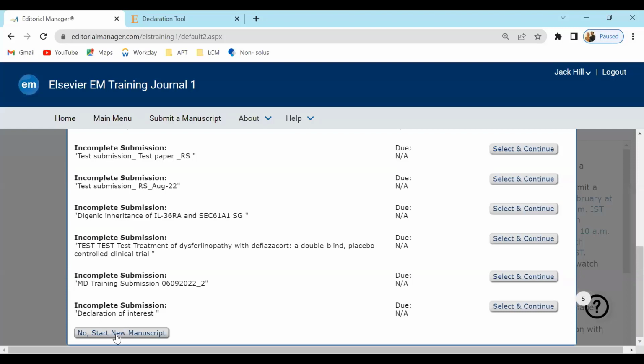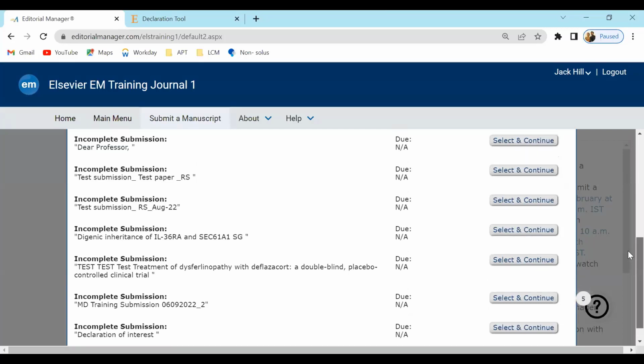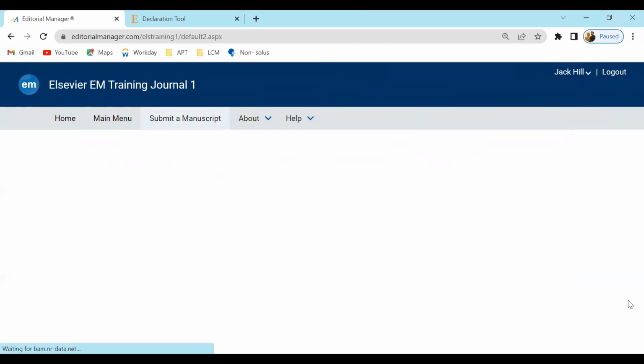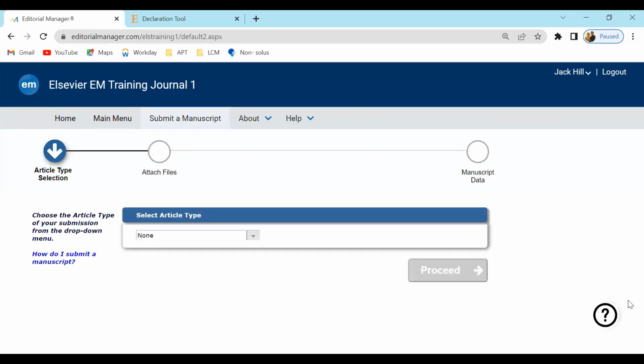It's a bit slow today, so just bear with us. Chandni, maybe just try using the declaration of interest in complete submission. I think that was initiated last time, I believe. So maybe just try clicking select and continue on the last one before, I mean, the last one, the declaration. Oh, okay. Yeah, it just started now.